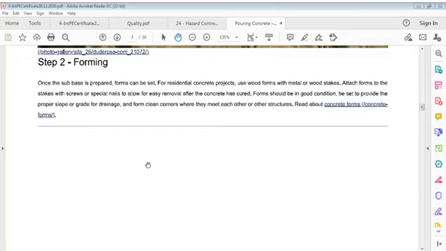Once the subbase is prepared, forms can be set for residential concrete projects. Use wood forms with metal or wood stakes. Attach forms to stakes with screws and special nails to allow for easy removal after the concrete is cured. Forms should be in good condition, be set to provide proper slope or grade for drainage, and form corners where they meet each other or other structures.